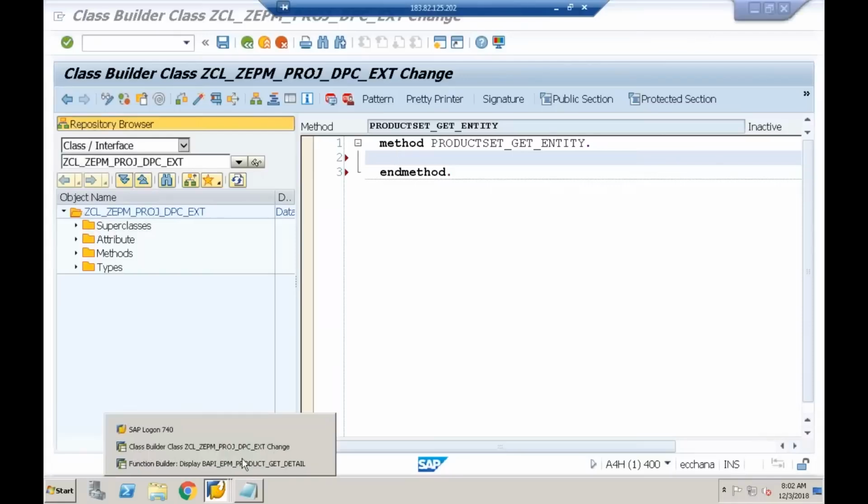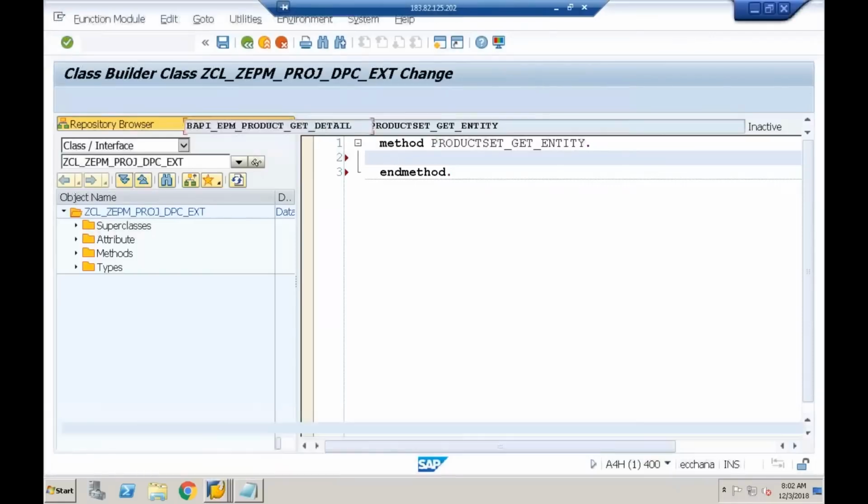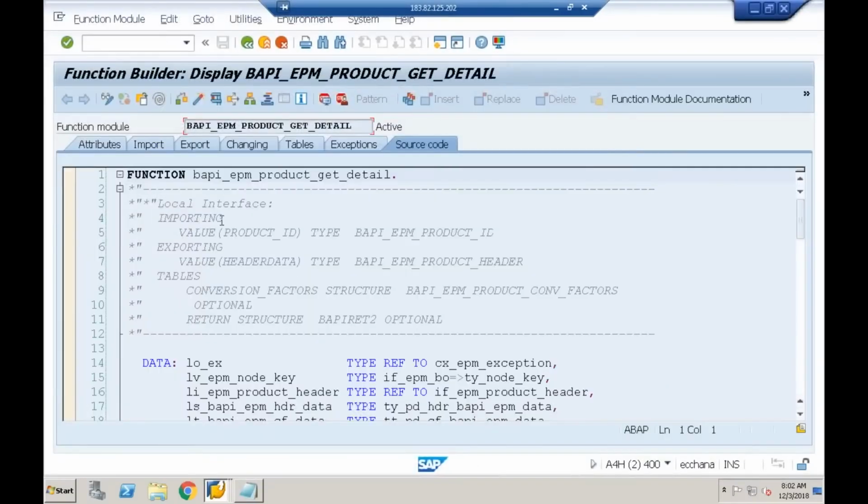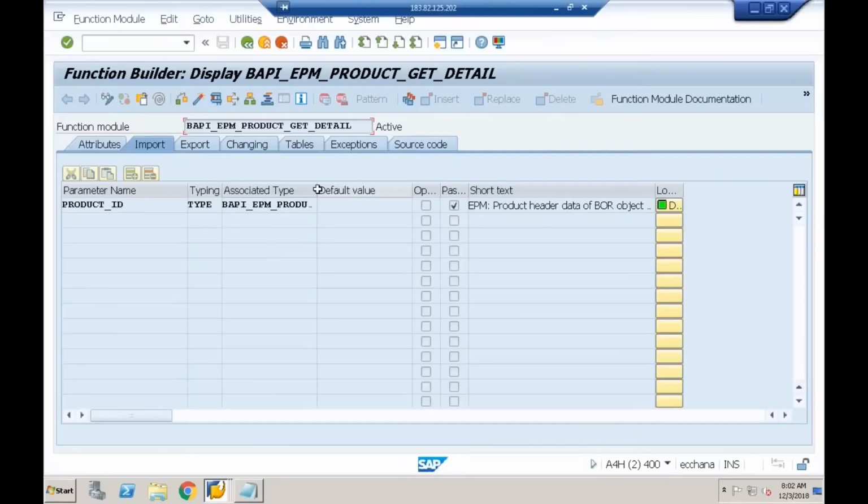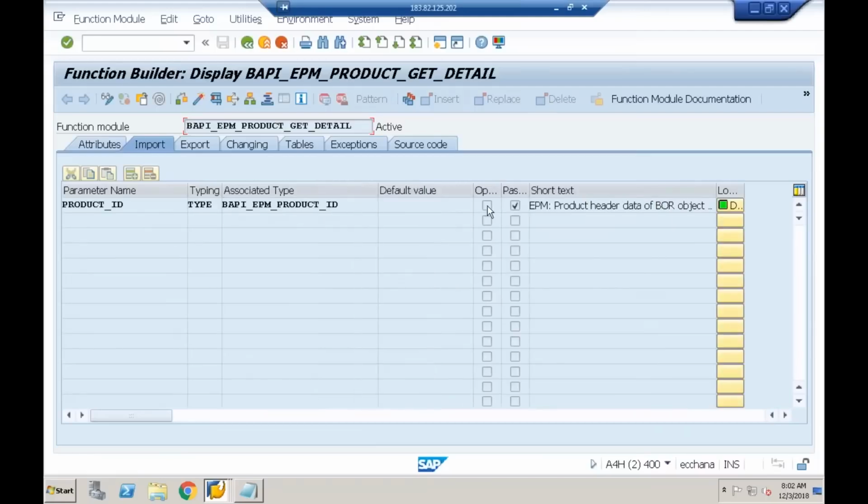We need to check the signature of the function module to understand the mandatory and optional parameters, and the data type of the parameters. So if we go to the import section, in the import section there is a mandatory parameter, product underscore ID.